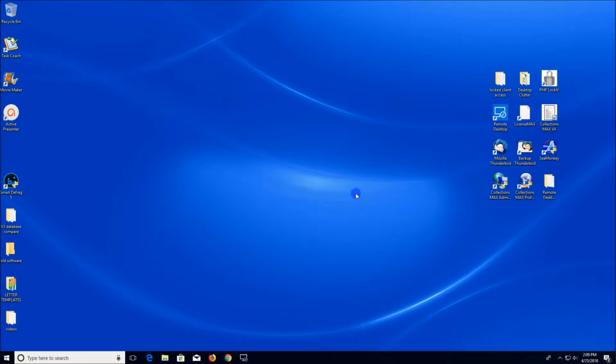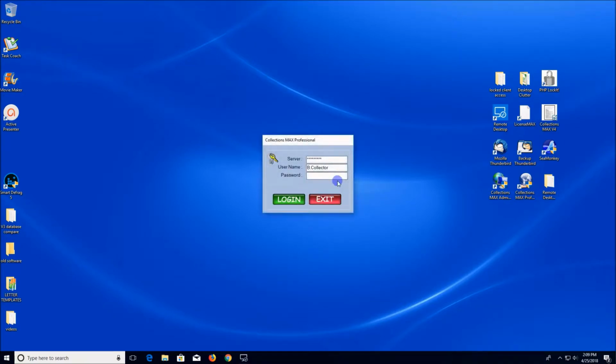You can use basically any collector. This has to be done per computer. So you're going to do this for every computer that is running Collections Max Professional in your office or outside the office or whatever.